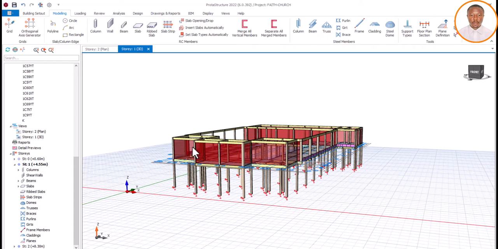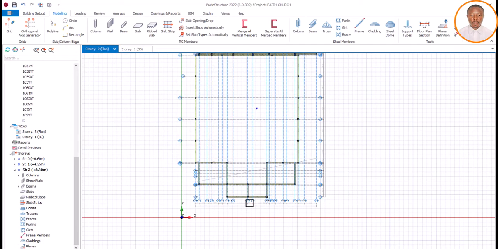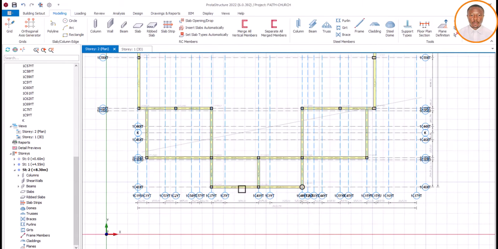So now let's go to the second story, because it's not going to be the first floor, it's going to be the last floor, which is the roofing. At this point, I'm using Protastructure 2022, and you can see the project is Faith Church. That's the name of the church we are designing for.